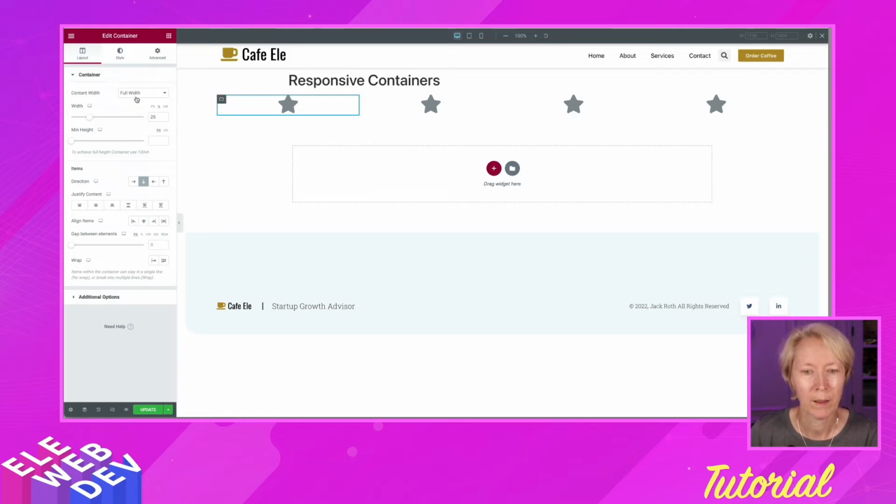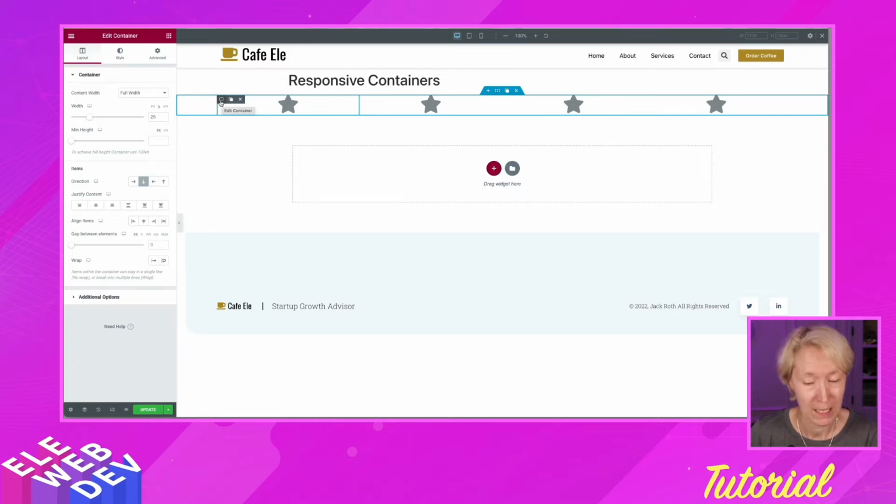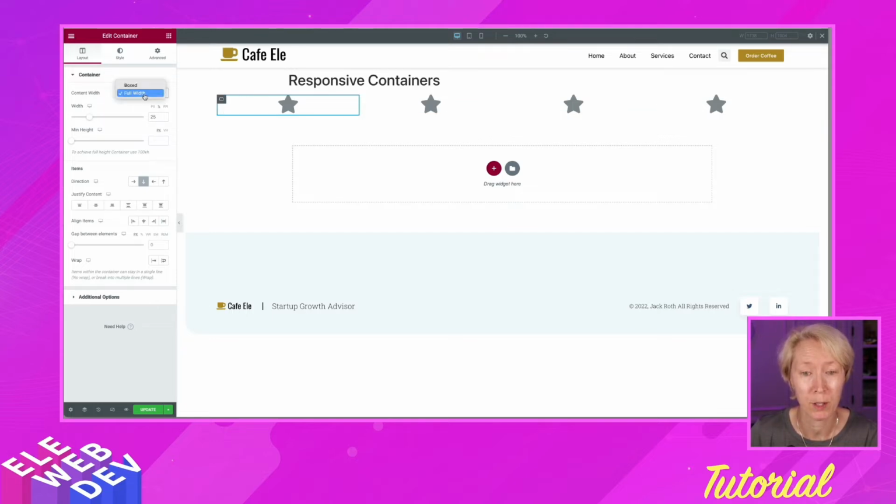It is full width, it is percentage, it is 25%. Notice this content width, full width, is very important. We want this container to fulfill its full width at 25%. That's important, because when we go to build our own, it's going to be different. It will be defaulted to this other option, boxed.